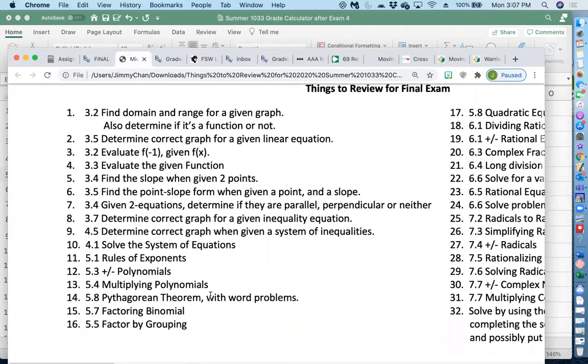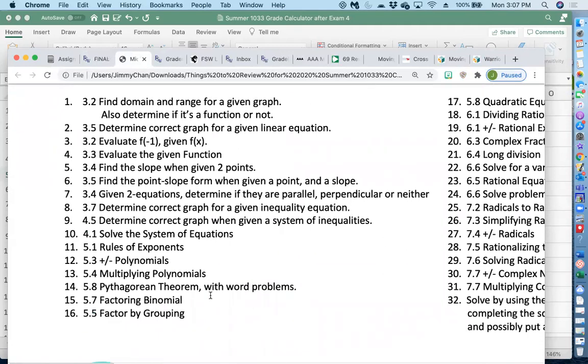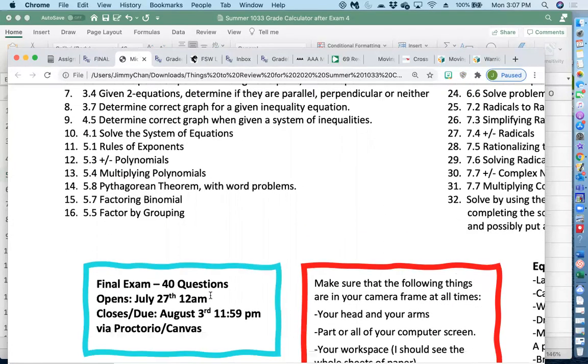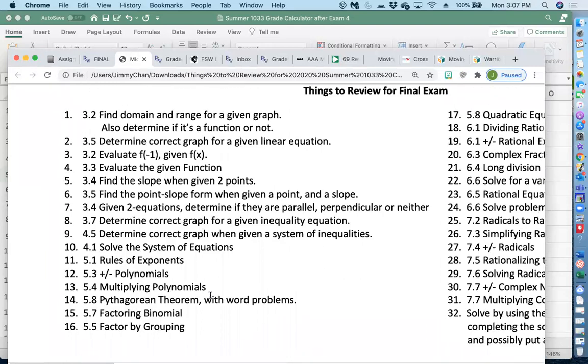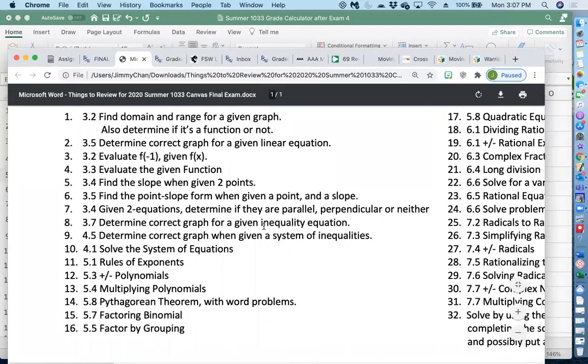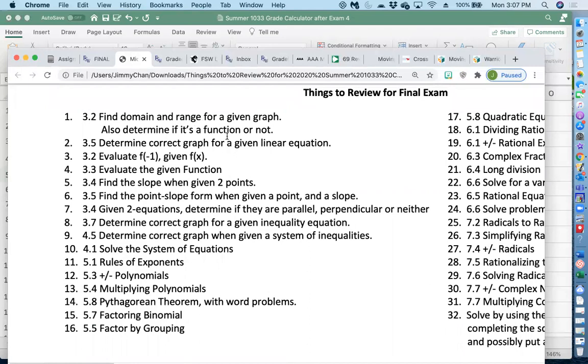But anyways, there are 32 bullet points and 40 questions. And you're going to wonder how I came up with these bullet points. Well, I read question one, and it mentions something about domain and range of a given graph and whether it's a function or not. So there's your bullet point one. So that is your first question.